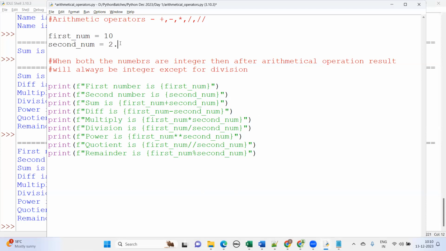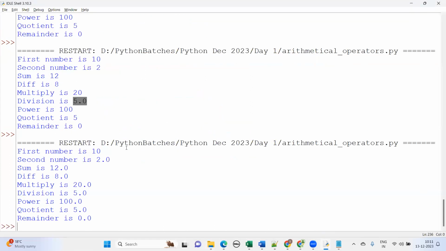Okay. What if one of the numbers is a float and the other is an integer? What will be the data type of the output? Can anyone guess? Float. Float, right? All will be float. Sum, diff, multiplication, division, power, quotient, and remainder.